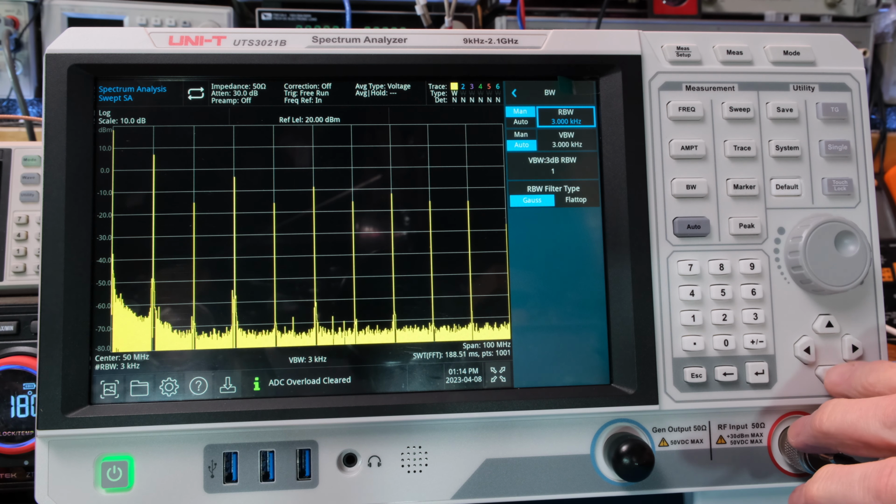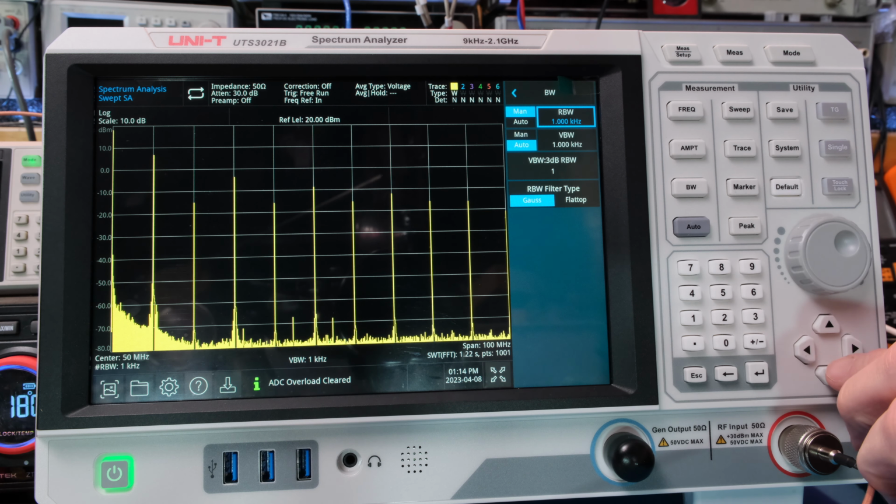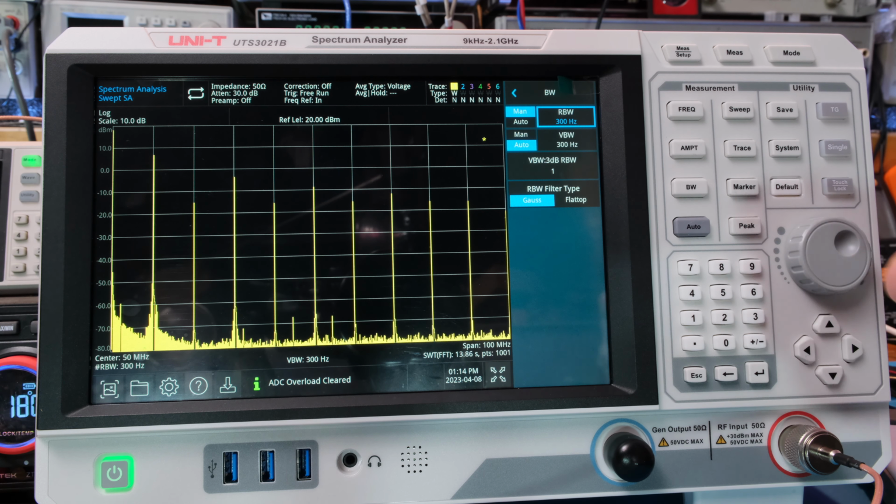I think 10K is, no, I can go to 3K, okay? And I can go to 1K. Look at that. We're getting right off the screen, minus 80. Let's keep on going down. What's going to happen is, see how slow it starts to go?